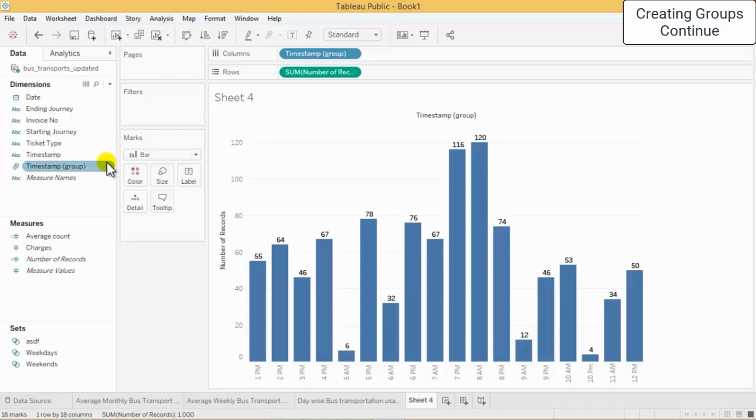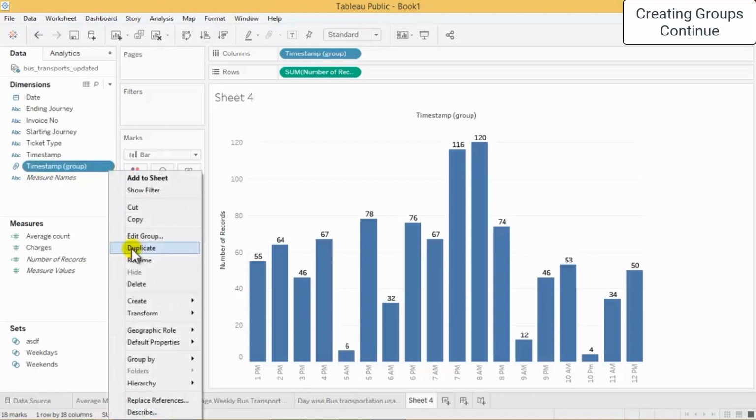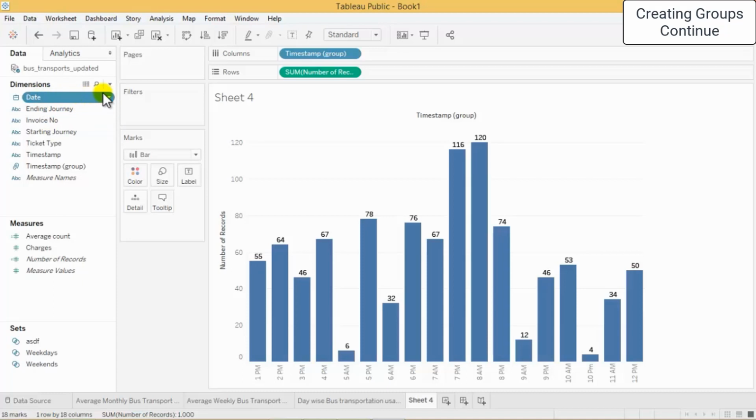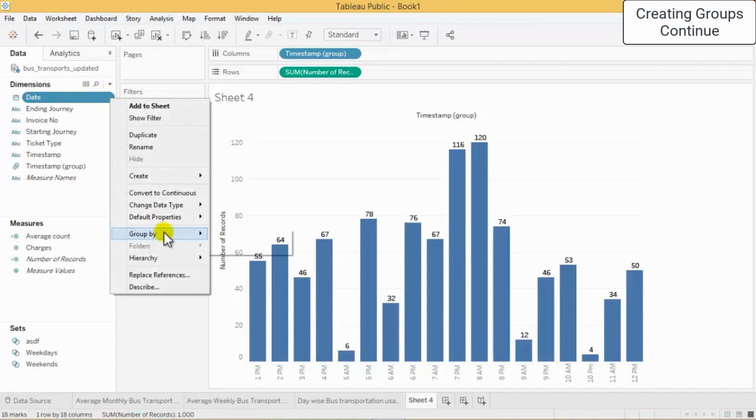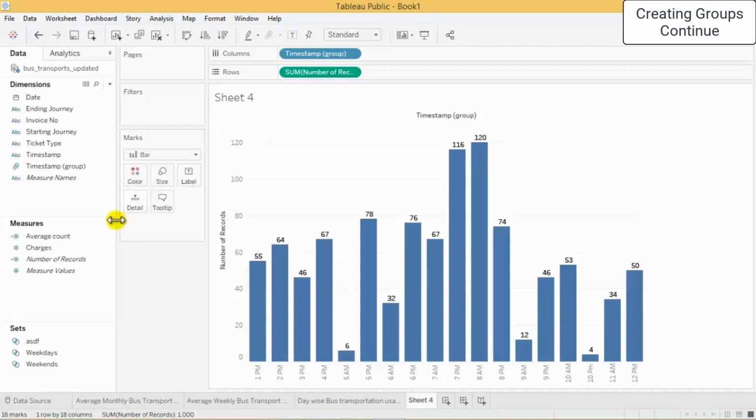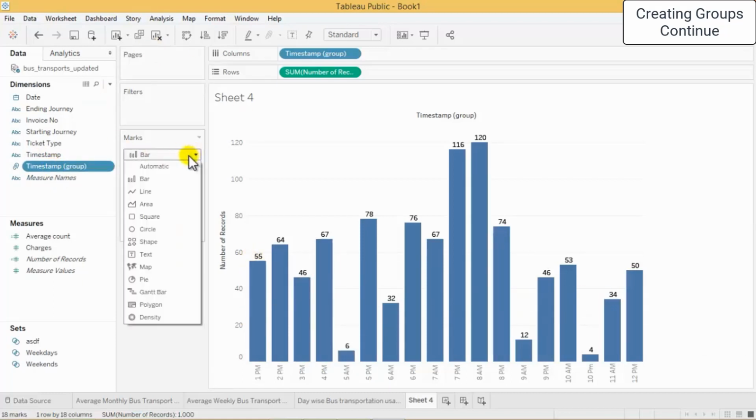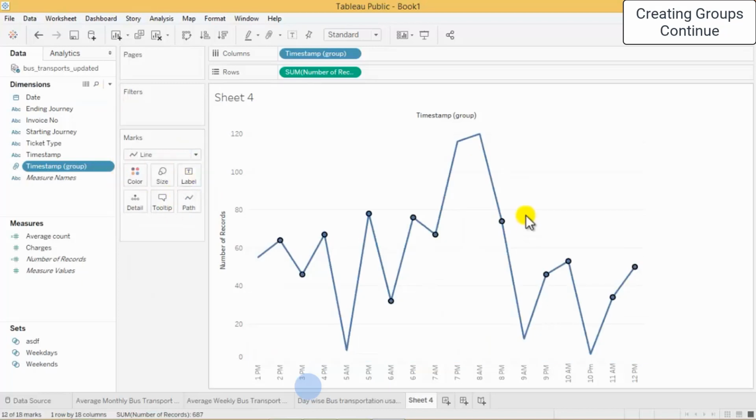Now one more thing, when we were creating these groups, we can see there is a timestamp group which is automatically created, right? So in this date as well, there is a group by option. We can create the group by folder or anything else. We'll look at that later. But now we have this. We know that this is the time at which it flows. We'll plot it into a line chart.